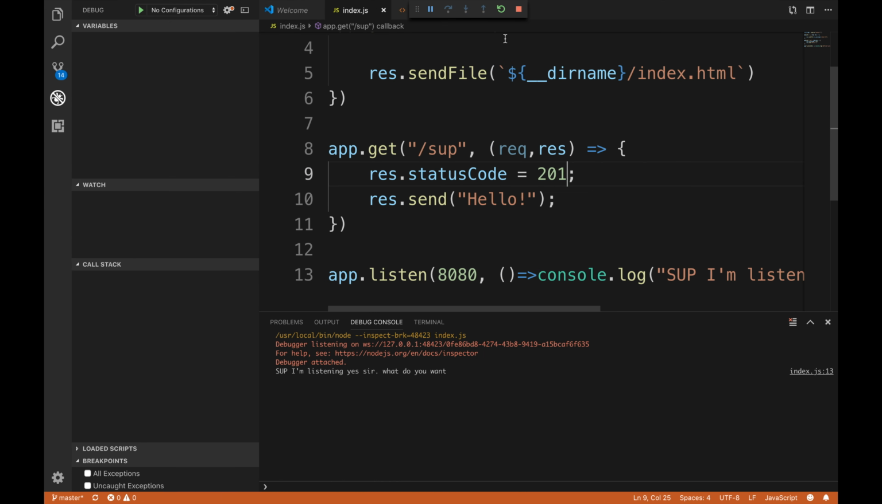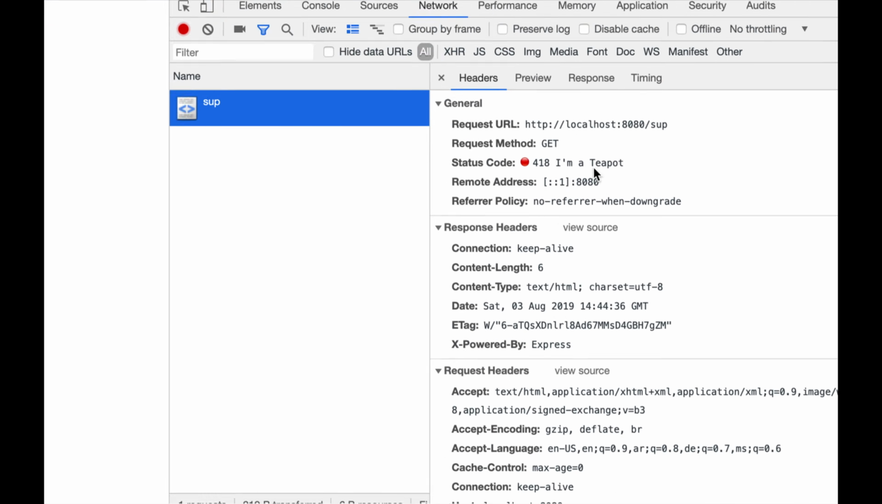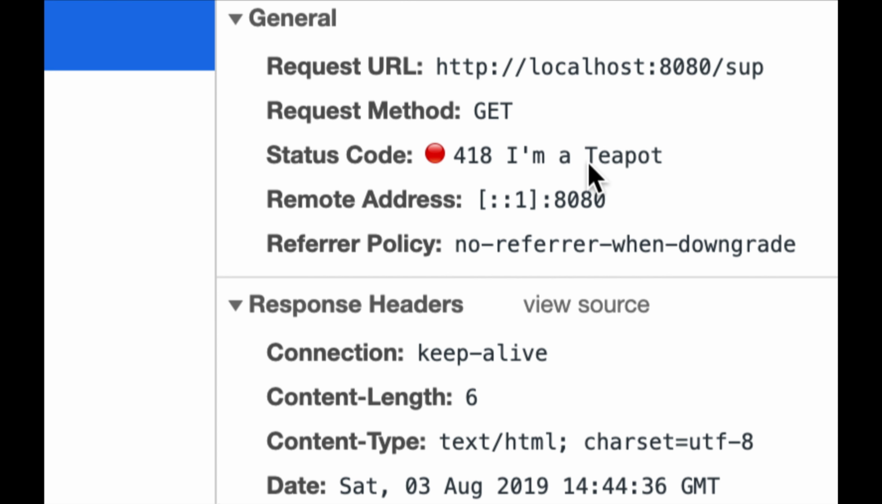If you change this to 418, for instance, this is one of the April Fool's status codes that have been created. Look what you get: I'm a teapot. I don't know what the heck that is, but you can actually change it to whatever you want. 418, I am a teapot. That's one of the status codes that is documented and it's going to be there forever.